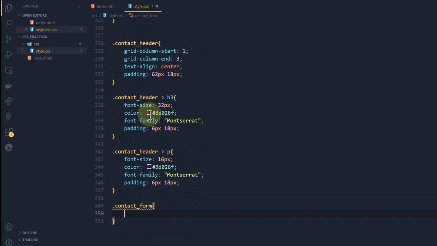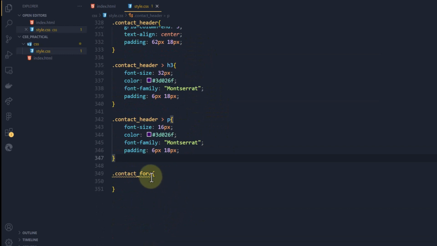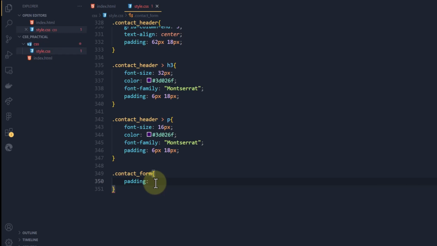We don't need to give it grid column start or grid column end. We're not going to do that. Here we said it's going to be auto, but we're going to actually give it a width. 620 pixels in width. Padding: top and bottom 42 pixels, left and right 60 pixels.